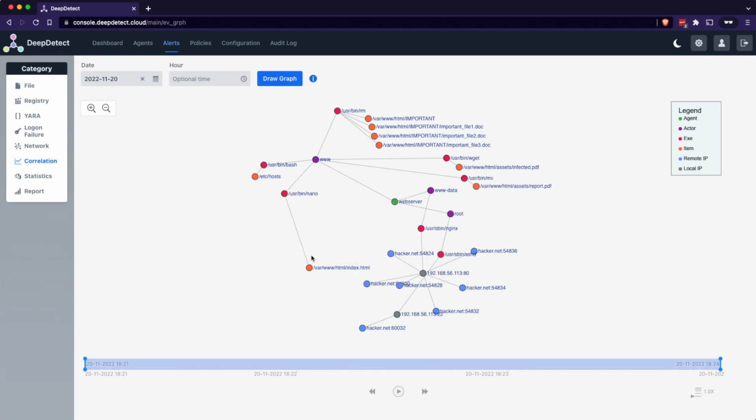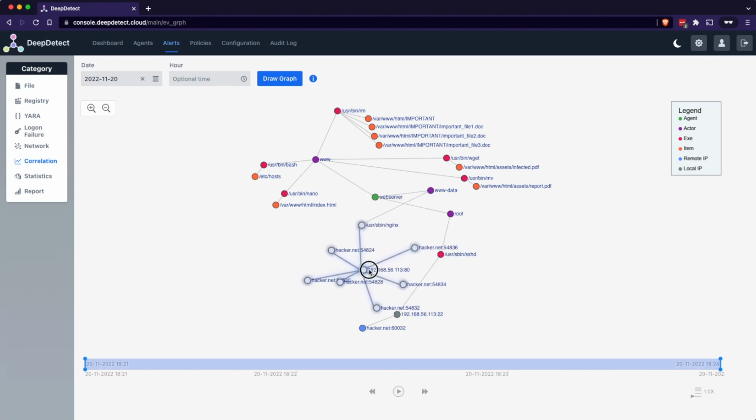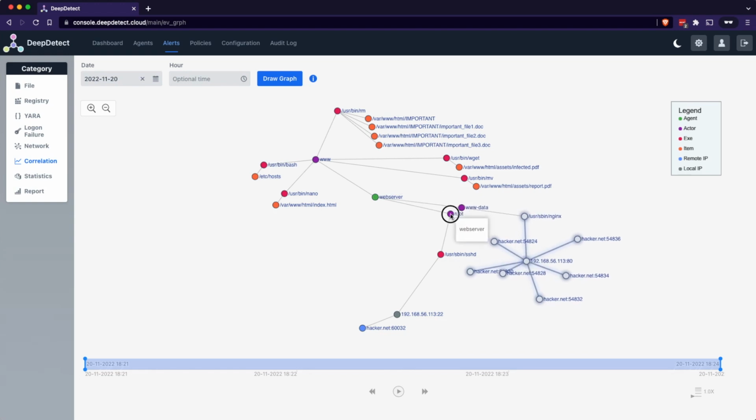Attacker used Nano Editor to edit our website's index.html file. The connections that the attacker made to our web server served by Nginx process and connections to our SSH service. We can also tell from the connection graph that the attacker accessed our server from hacker.net domain.